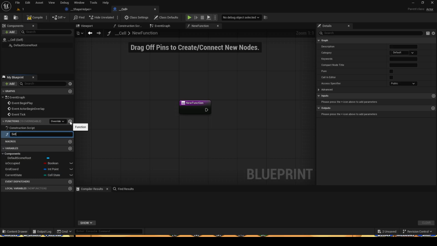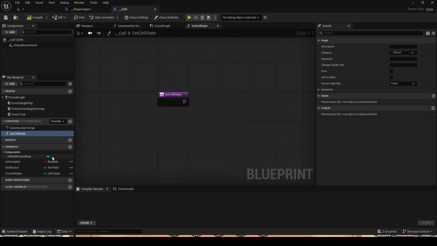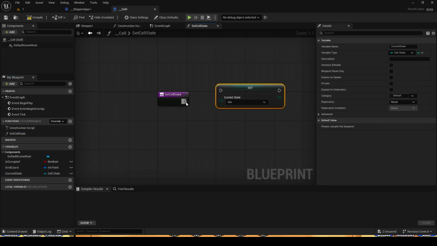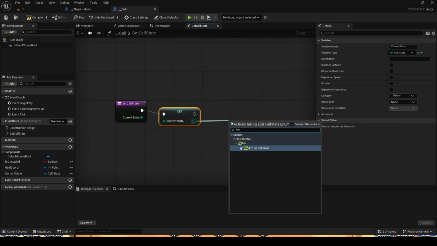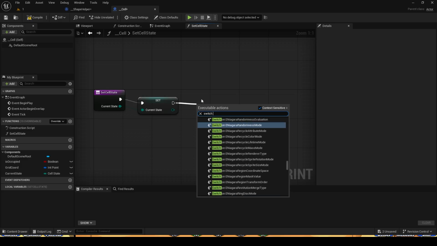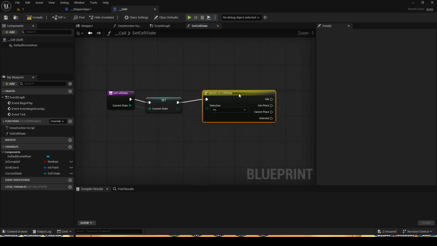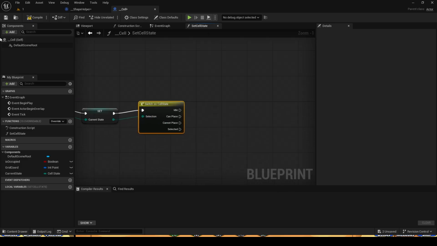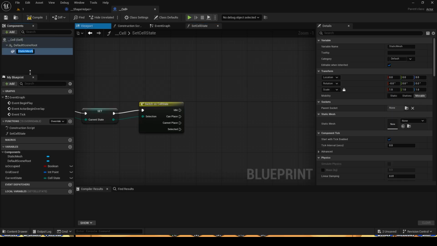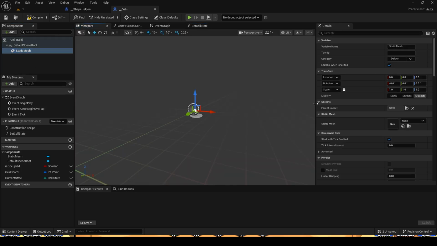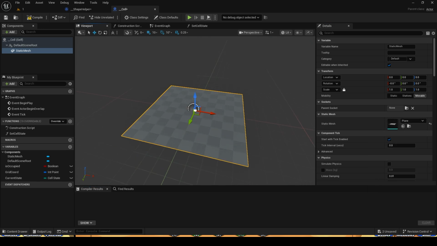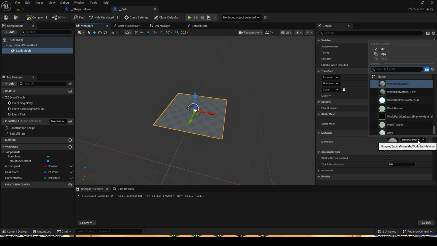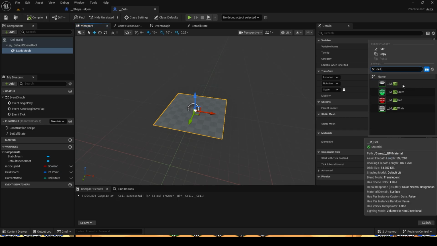Create a function named setCellState. Set the current state with the input function, then create switch state from it. Add a static mesh, then set to plain mesh. Set material to white cell material.